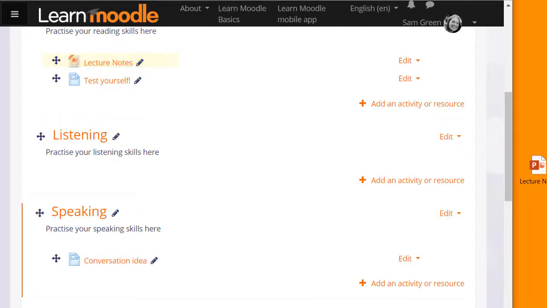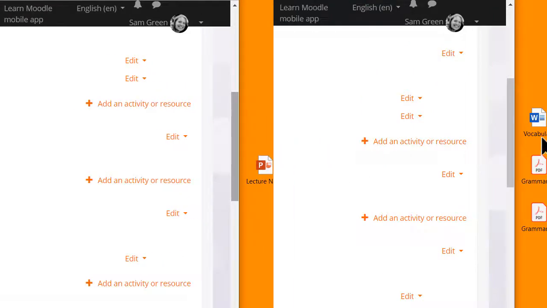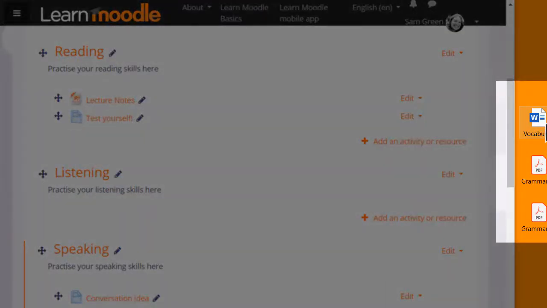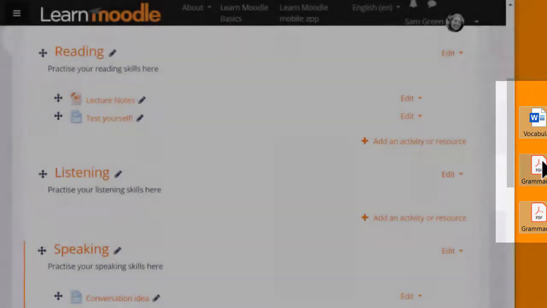It's also possible to drag and drop several files at the same time. If you click and select all of them, you can drag them all into your course page together.